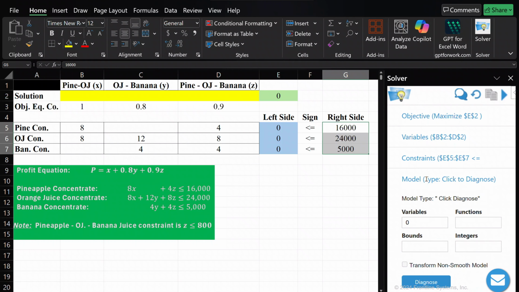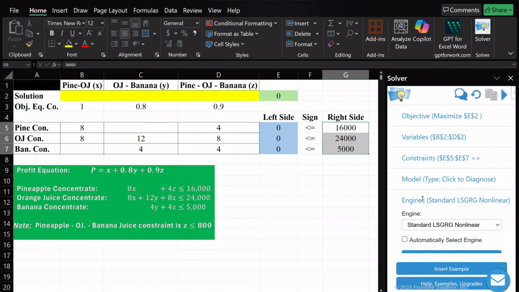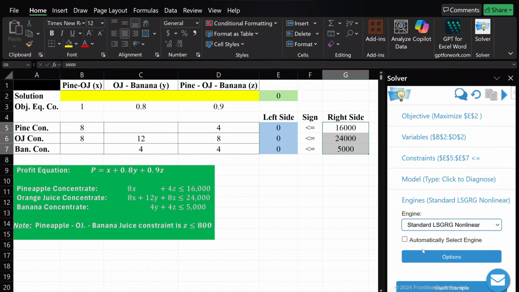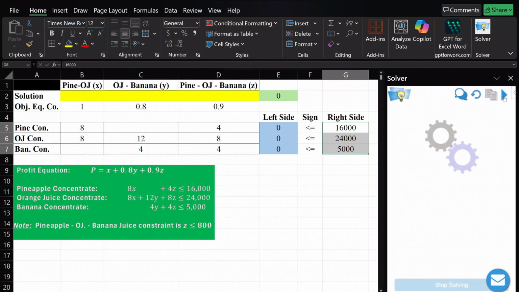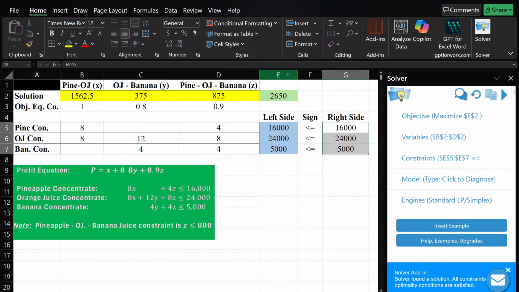All right, model, we don't need anything for model here, so I'm going to go down to engines, and then I'm going to click standard LP/simplex. Once you do that, you are all set, and you can hit run, and Excel and Solver will automatically generate all your numbers for you. So on the left-hand side here, this is maximizing all the potential juice concentrate that we have. And then up here, we have the optimal solution to maximize profit here. So our maximum profit right now is $2,650.